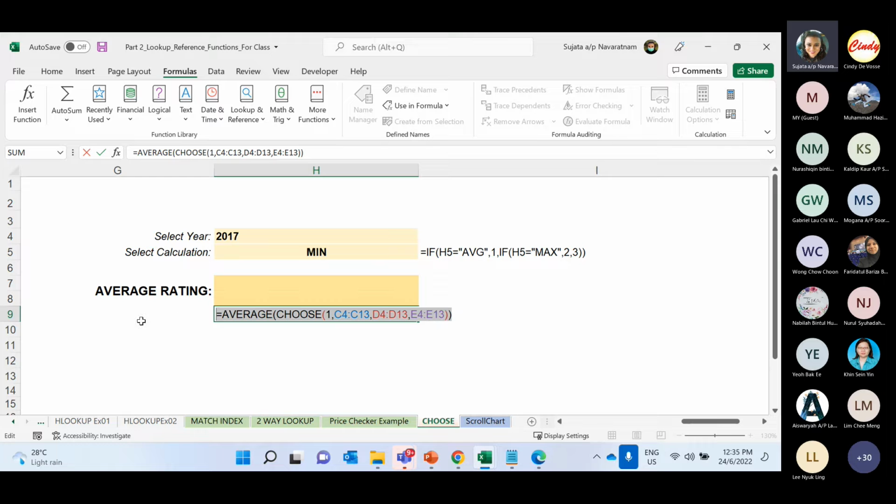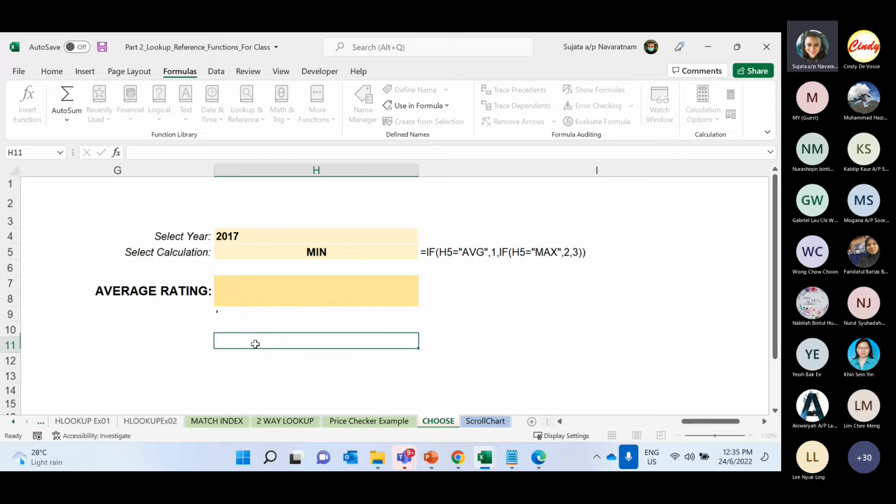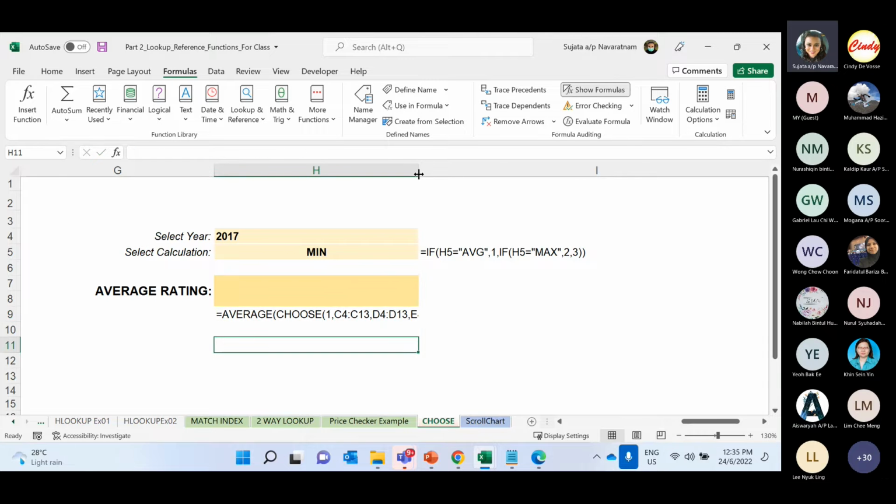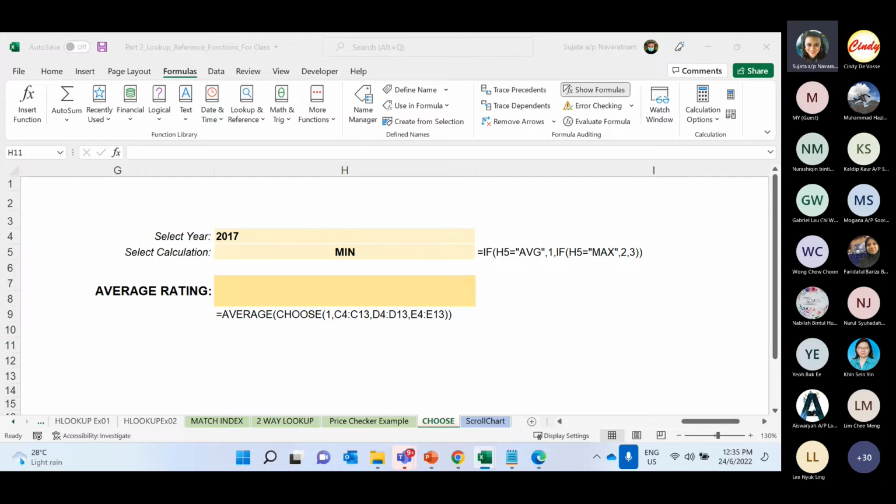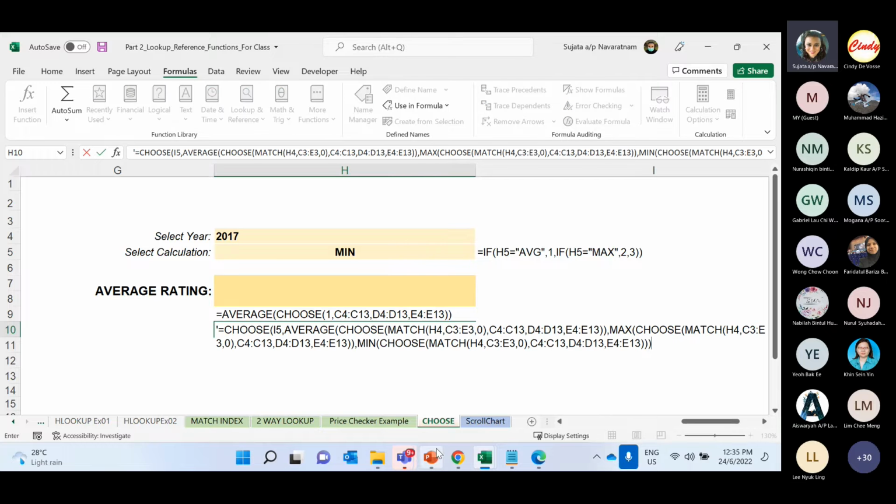Now, in the case where I have three different options that the user has, they have the option to select minimum, maximum, and average. We can use the choose along with match for us to select which sort of calculation we're going to be using in the formula. So the formula for this is a little long, so I'll just paste it there and I'll go through it with you.